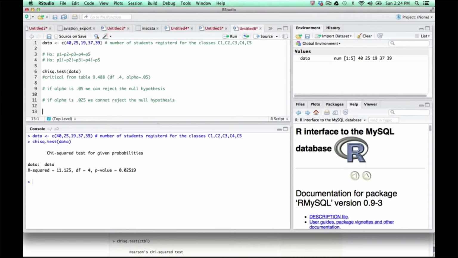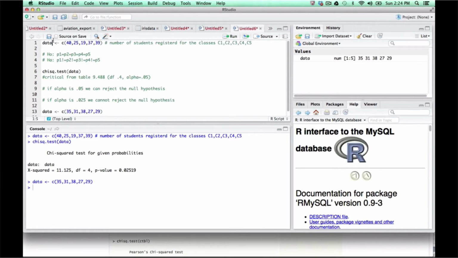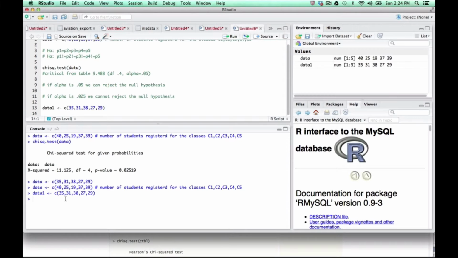Now we'll take a quick look at going back to the first problem from the video, where the numbers we were looking for were 35, 31, 38, 27, and 29. So what we'll do is run that. Now data is something else, and actually what I should have done is go back to the first one, run that, and put that back to where it was. We're going to do data1. I'm just going to give it a whole new variable name, so data1 now has the new values.